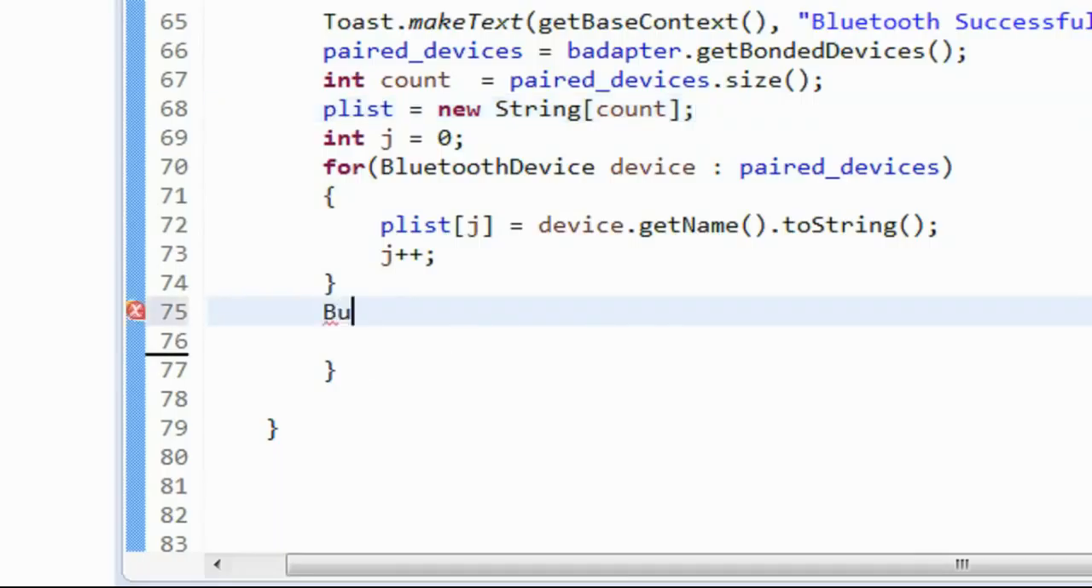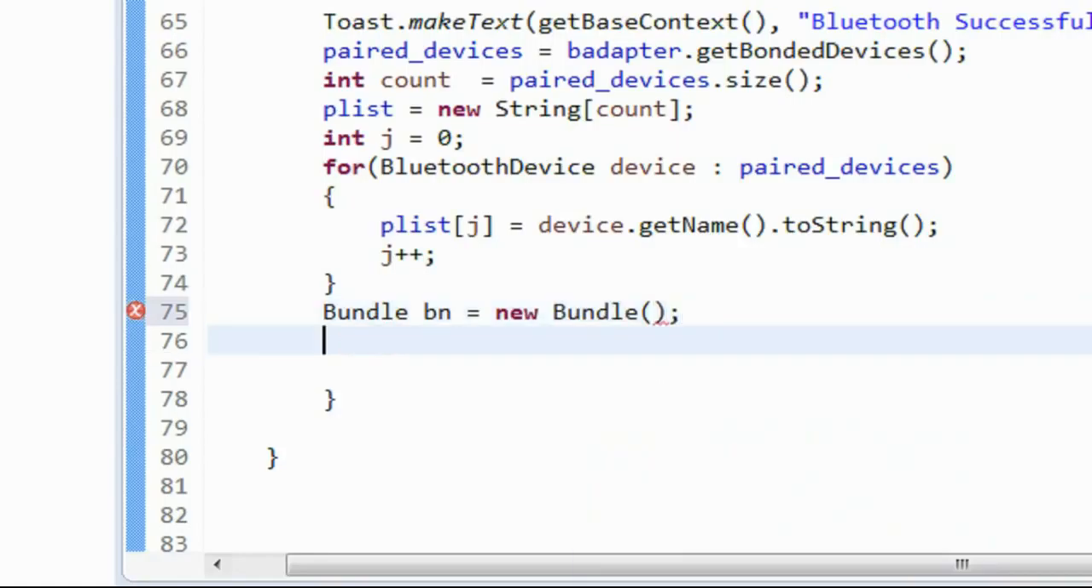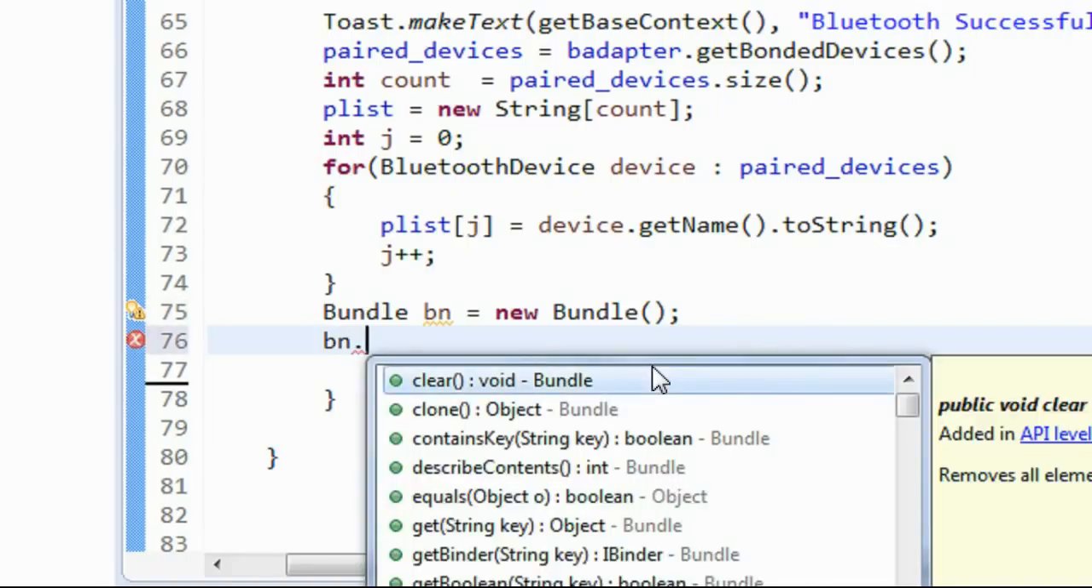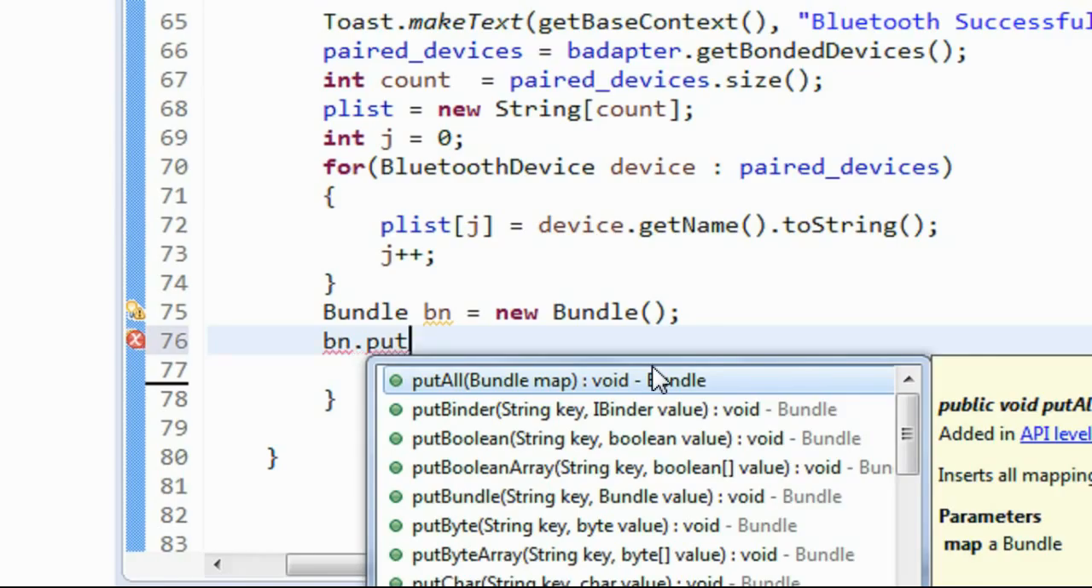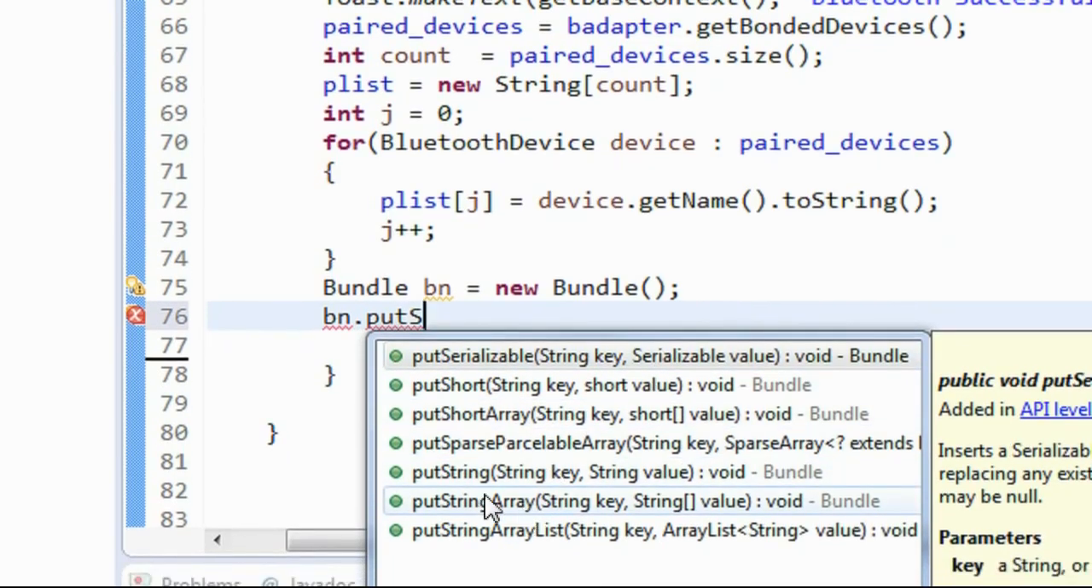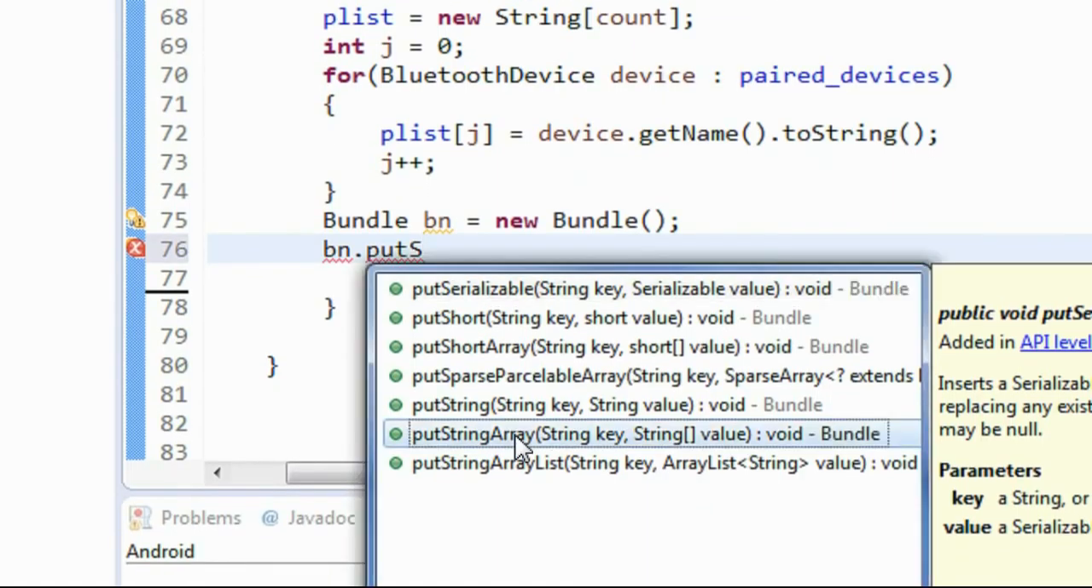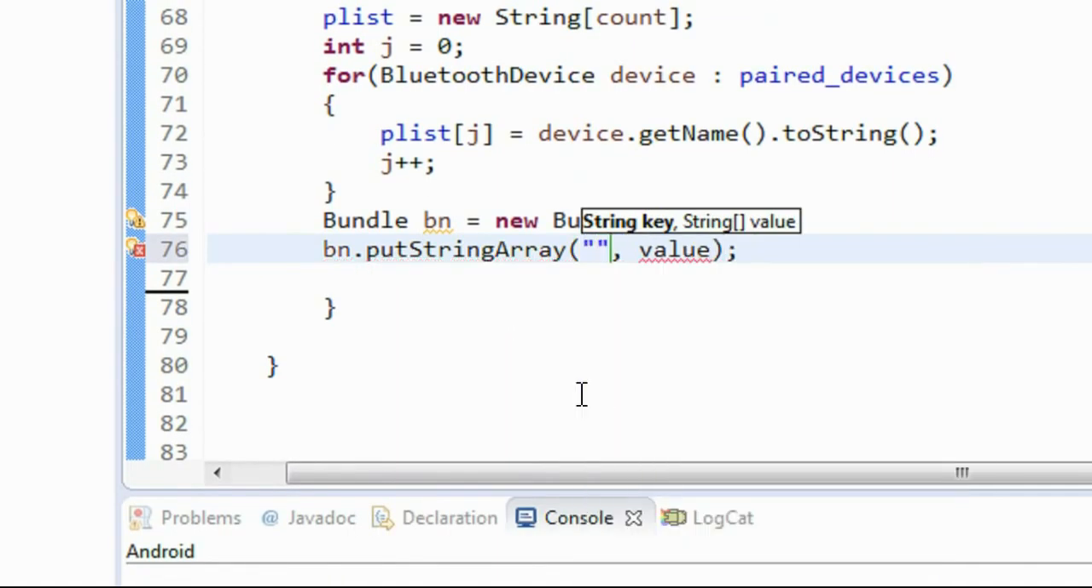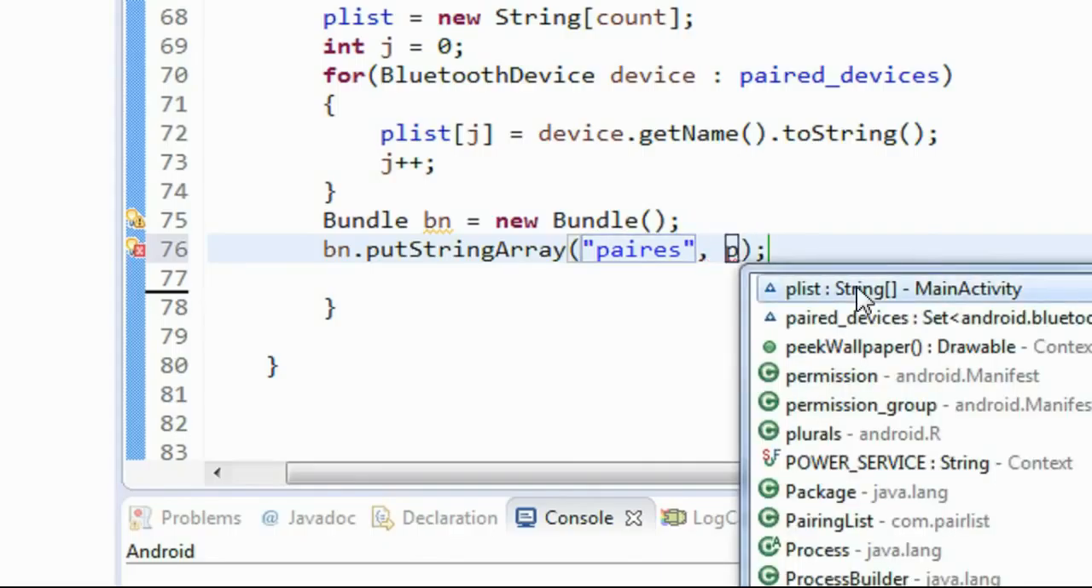Now I am going to pass this string array into a bundle object. So create a bundle object here, bundle bn equal to new bundle. Just create an object of the bundle class. Now I put that particular string array into this bundle object using the method called putStringArray, and provide a key for that value. Here I give it as pairs, and the value is that particular string array called plist.